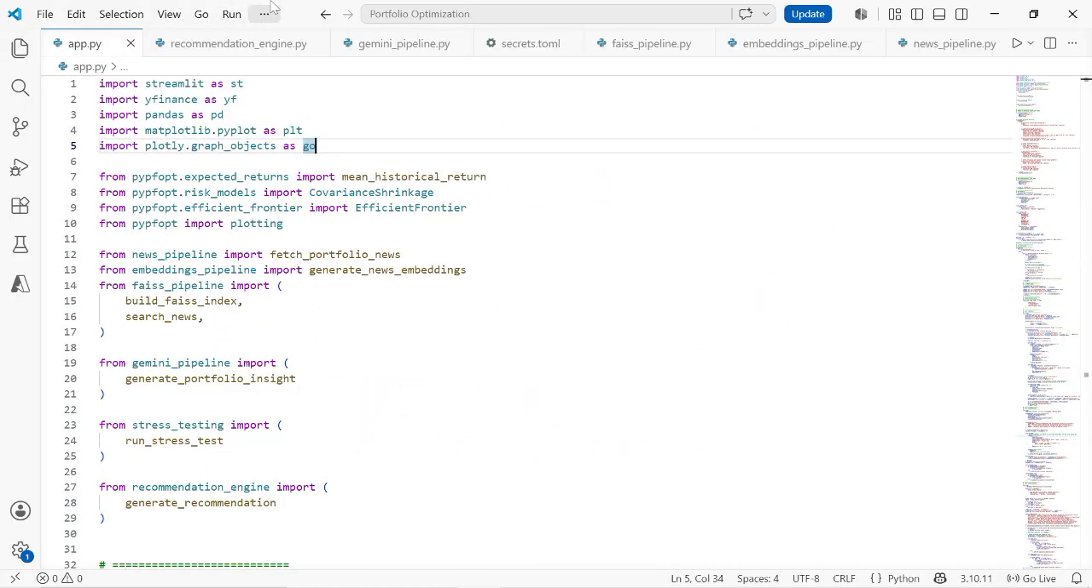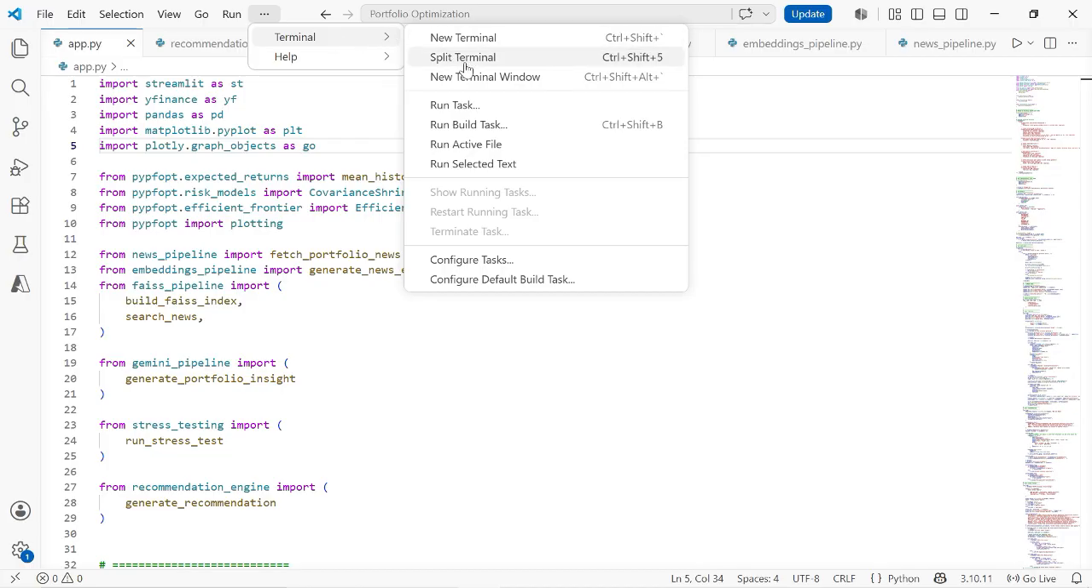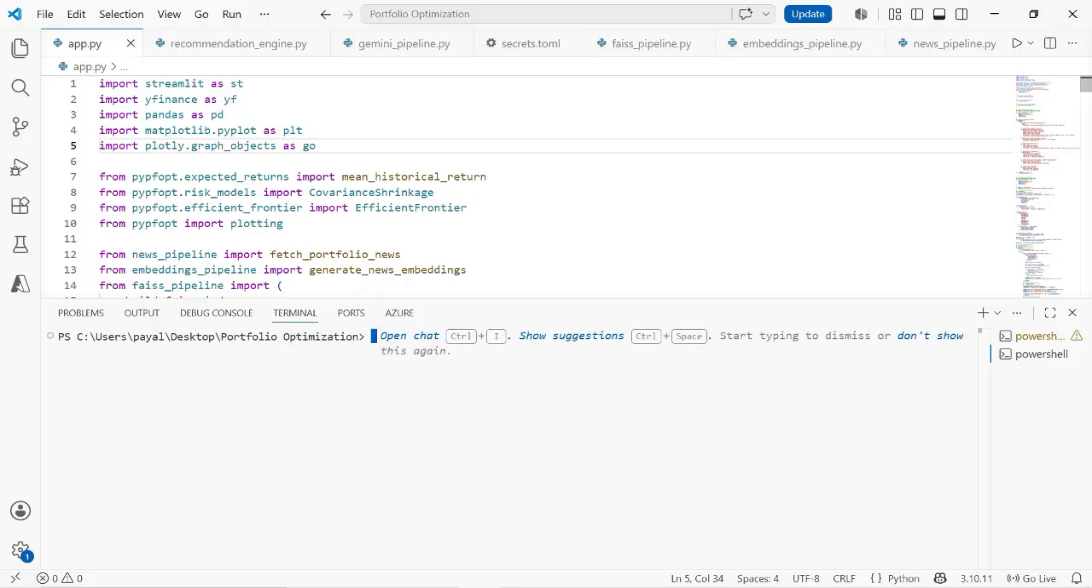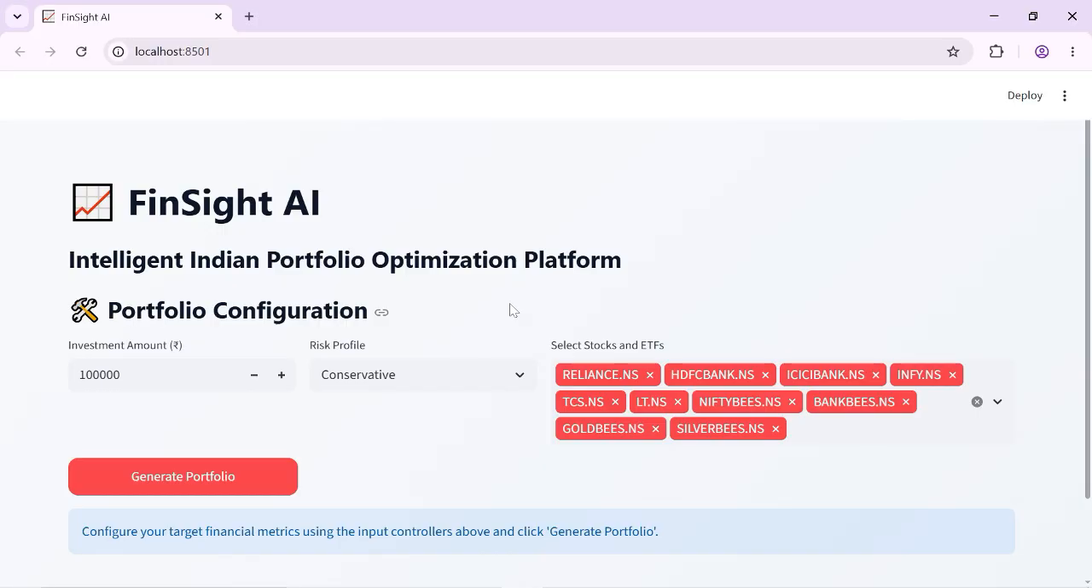Okay, so all the files are done. Now we will start the project. We will run the project. First we will create a new terminal, and in this new terminal we will give the command: streamlit run app.py, and we will hit enter. The project has loaded successfully, and as you can see, it's a very simple, sober, and minimalistic design.